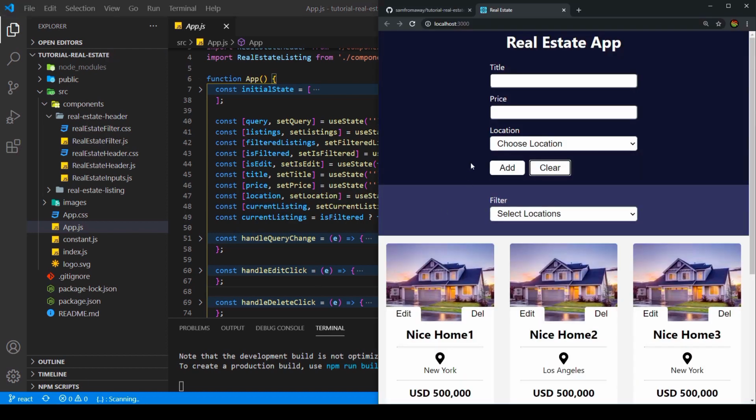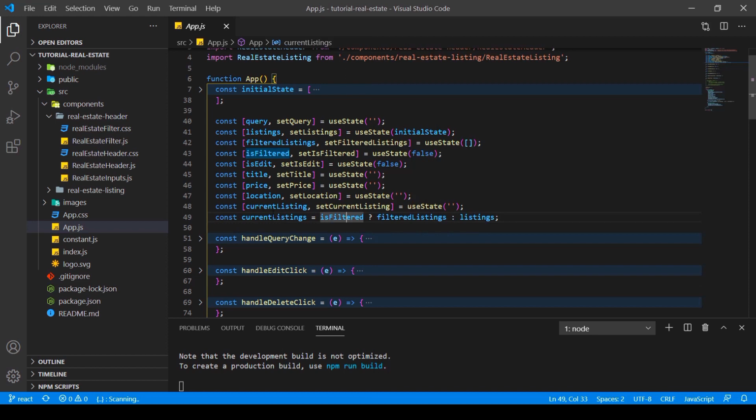So if we edit a listing, this specific listing will be put in here as the current listing. And I can see that we set this wrong to an empty string. This should be an empty object.